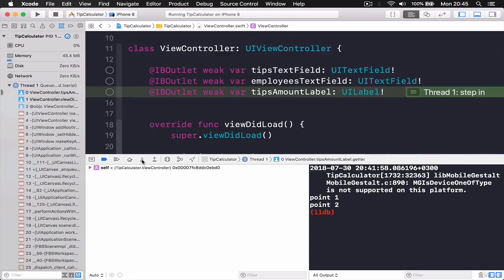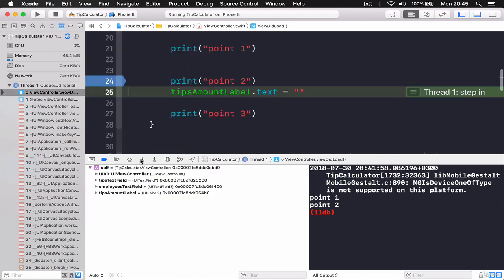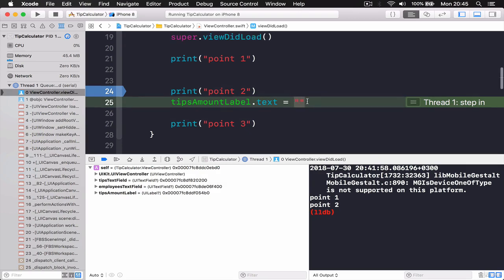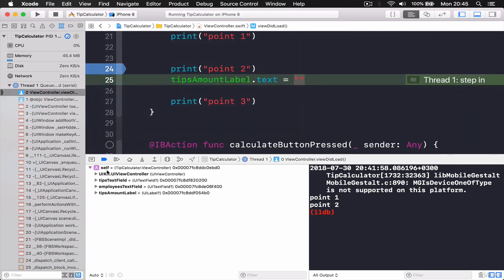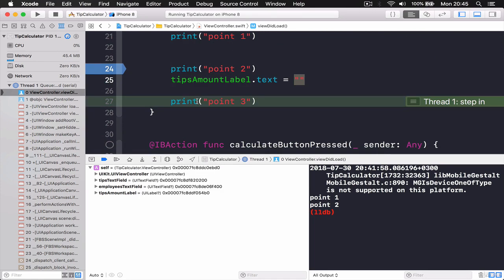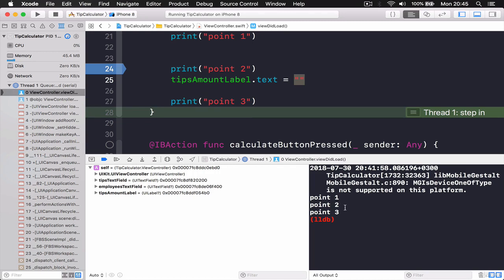If I click one more time, it will jump to our tips amount label, and the reason it jumped there is because we are accessing our tips amount label and setting its text value to empty string. So it jumped there to check if we have a tips amount label, and then if we can set the value to empty string. If I click one more time, it will jump to my print point 3 line. It still doesn't print it here, as you can see, because we haven't executed the line there yet. If I click one more time, it will print my point 3 as well.